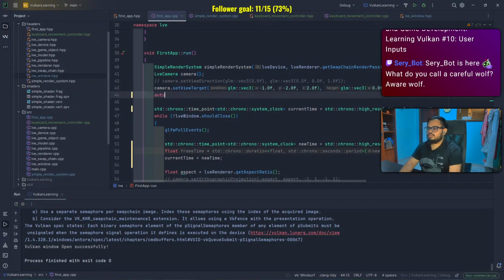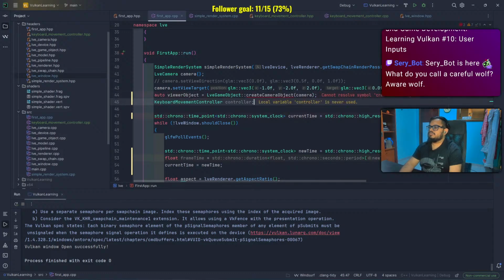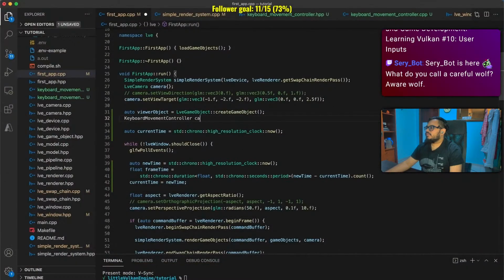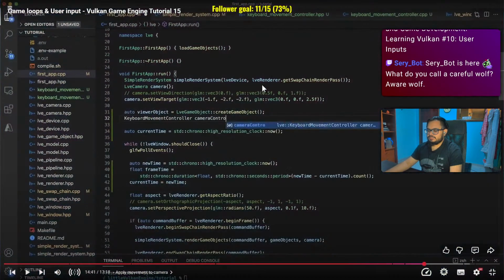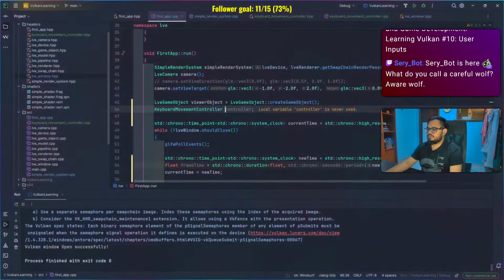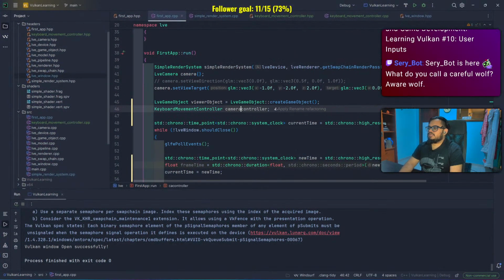We're doing it here. Auto viewerObject. Create game object. And let's rename this controller called cameraController, with an empty initialization. Camera control.